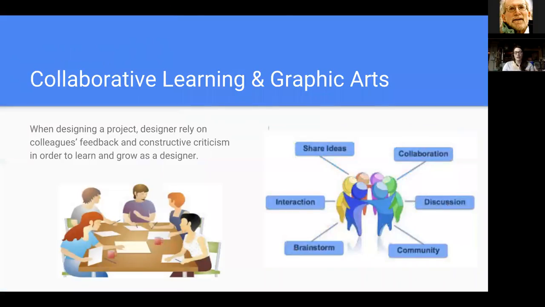So that being all said, looking at collaborative learning and graphic arts, it's a tool that is essential when it comes to being a graphic artist. Graphic artists thrive on the feedback that they get from their colleagues in order to learn and expand and grow. Artists, like I said, they rely on this feedback, and collaborations can be peer-to-peer, instructor to student, colleague to colleague, or even friend to friend, because sometimes asking a friend for their simple opinion is just as useful and resourceful as asking a colleague who might have a little bit more knowledge about what you're doing.